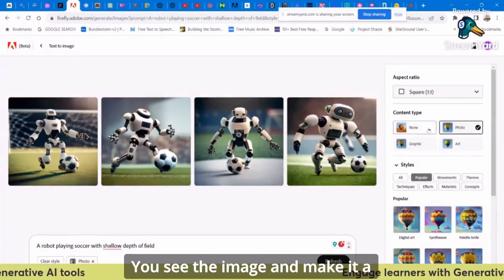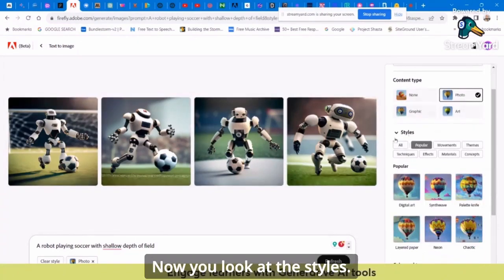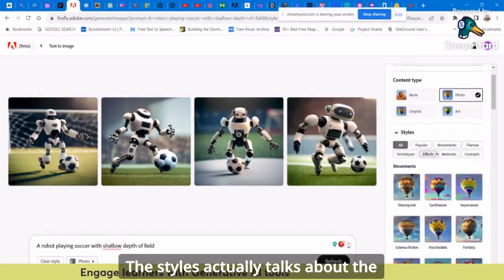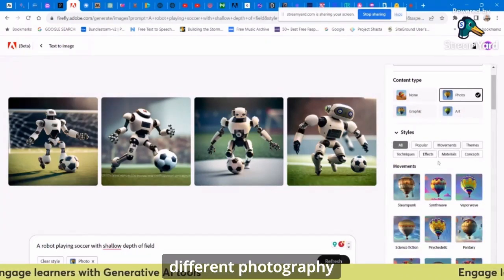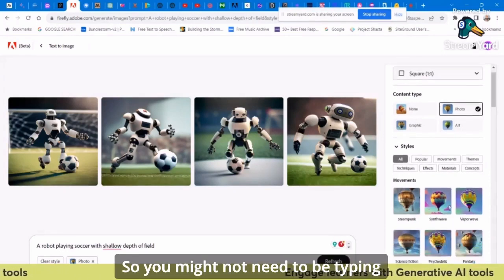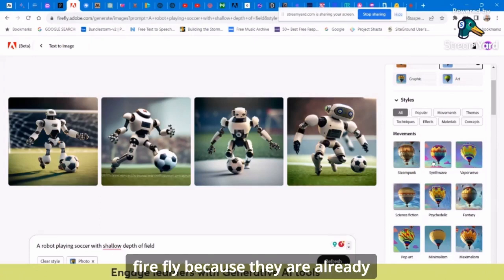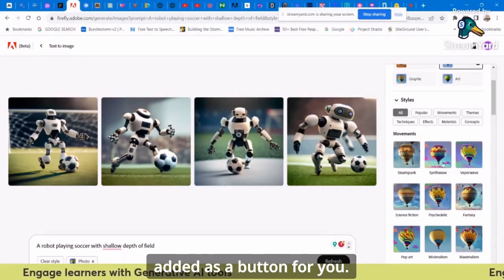Right now, you see the image. I make it a realistic photo, and it gives me something interesting. Now, you look at the styles. The styles actually talk about the different photography terms we've just concluded, right? So you might not need to be typing the terms when you're using Adobe Firefly because they are already added as a button for you.